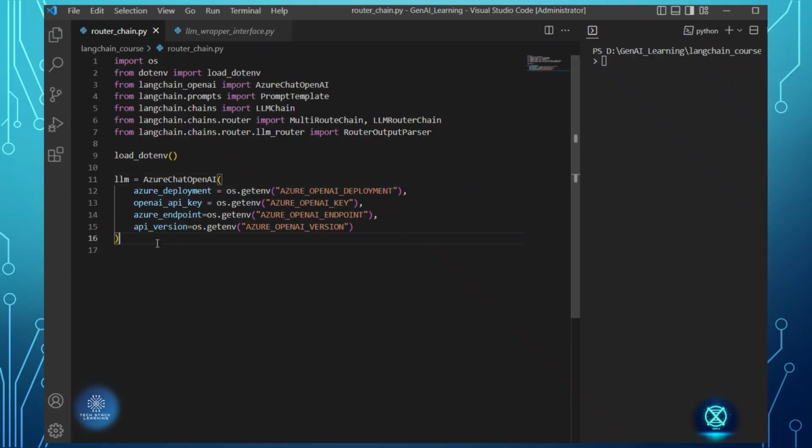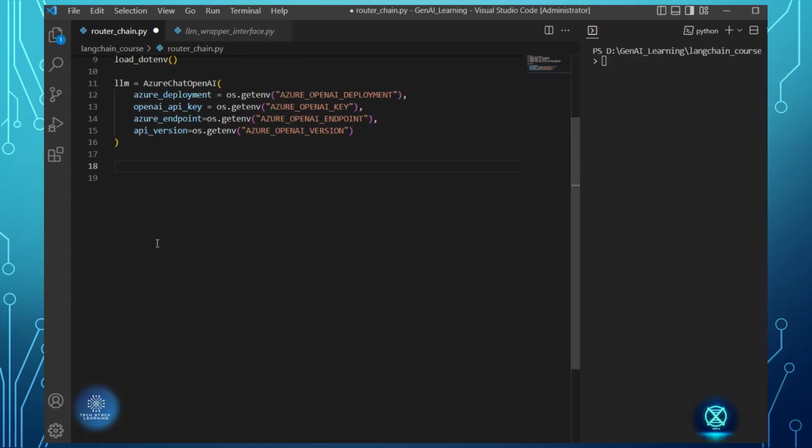Right now, as I told, we will define the destinations. I said I will be going with three destinations: one for summarization, one for math problems, and one for identifying sentiments. So I'll create destinations equal to, and create those variables: summarizer.